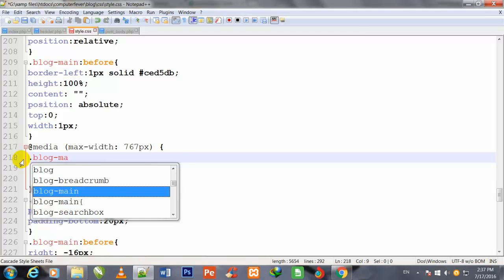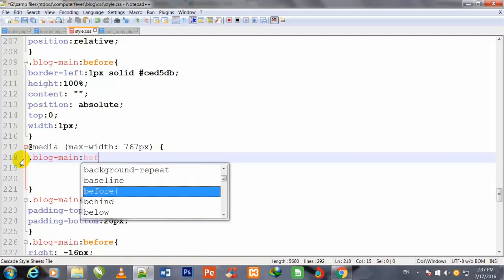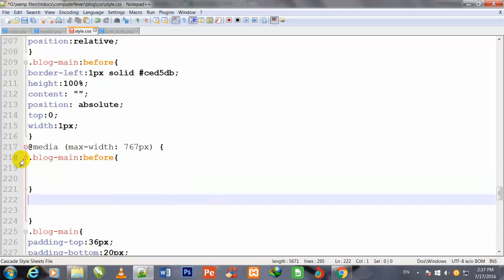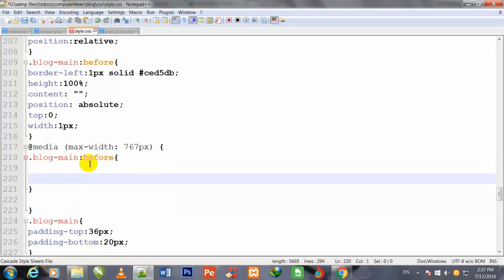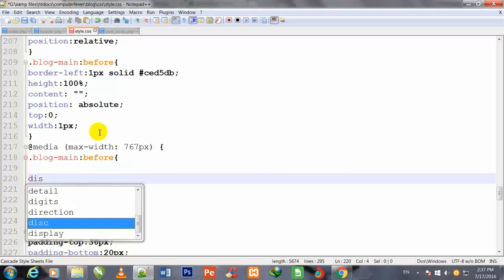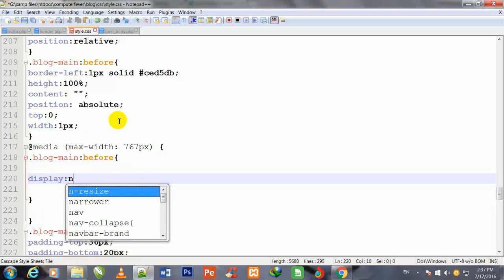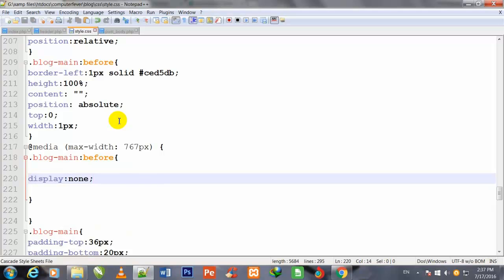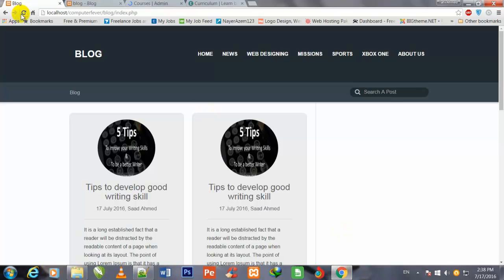the right code is .blog-main-column:before, curly brackets, and inside I am going to write display: none. Actually this was the right code: .blog-main-column:before, curly brackets, and display none. First I wrote display none directly. So Control S to save. I have corrected it. I come back here and I refresh the page.